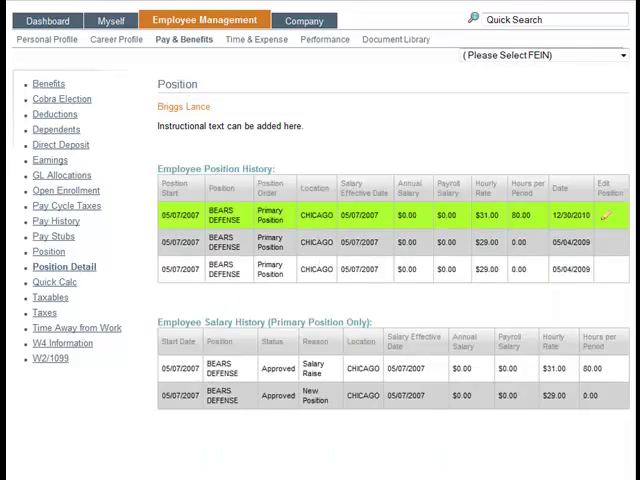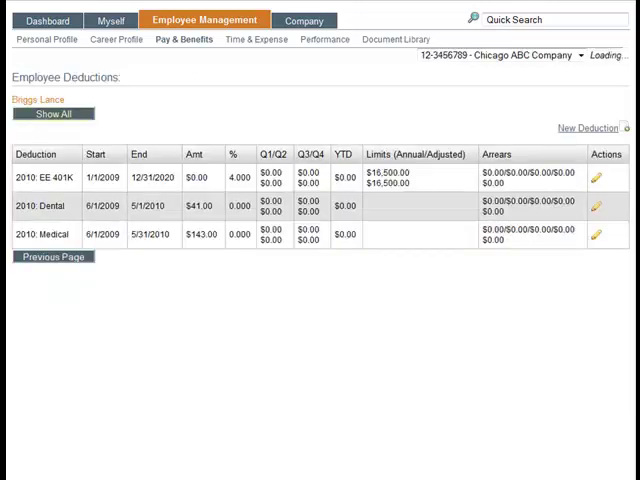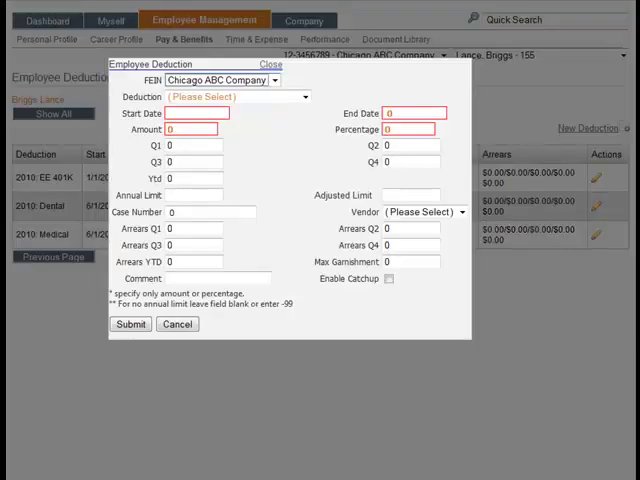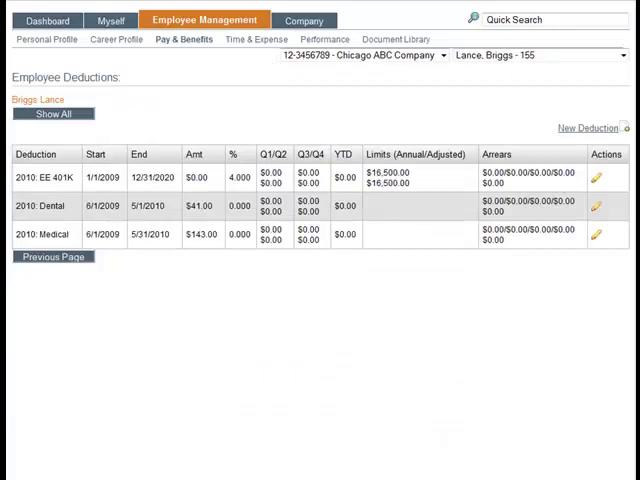If any of an employee's deduction amounts must be changed, click on the Deductions link. Select the New Deduction link, and a separate box will populate. Select the deduction that needs to be added and continue by entering a start date, end date, and an amount or a percentage. I'm going to click on Pay and Benefits again.